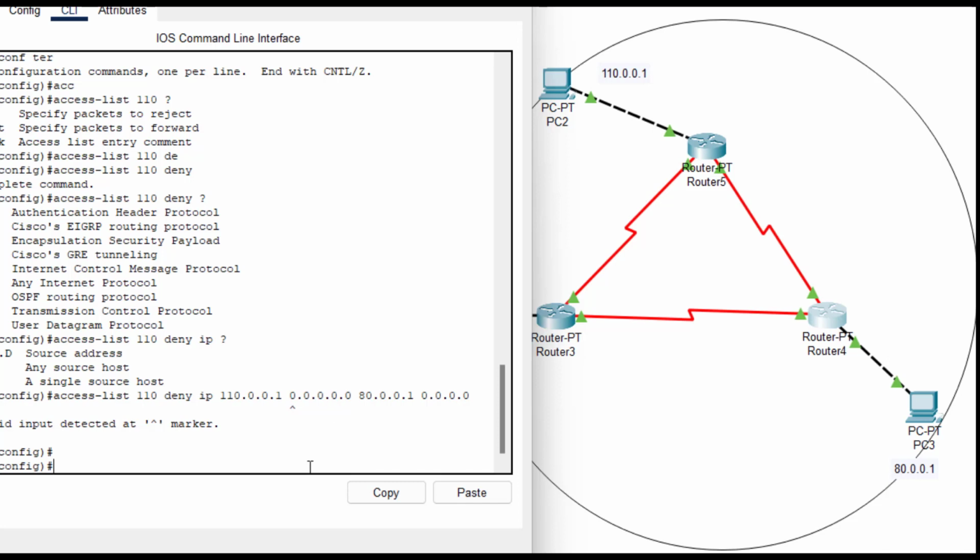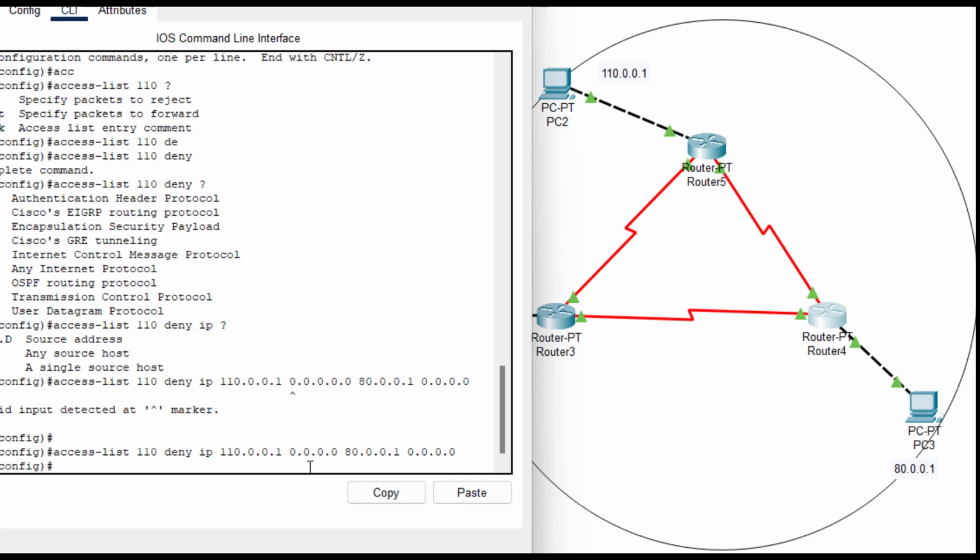Okay, so I'm using the up arrow to bring the command, and you can just edit the command. I'm just going to delete one 0 from here, then things will work. Okay, so we created the access control list. So what about the other packets? We have to specify what the other packets are. This is called the default rule.